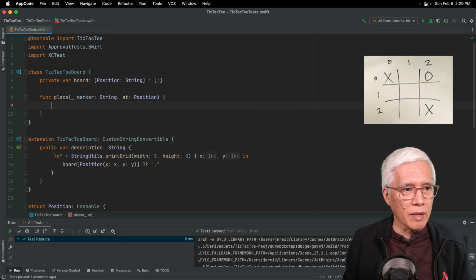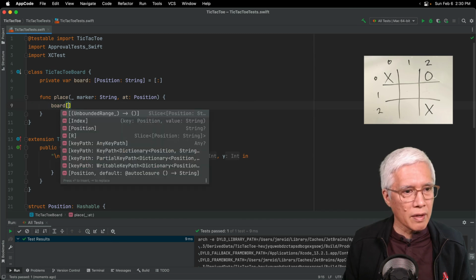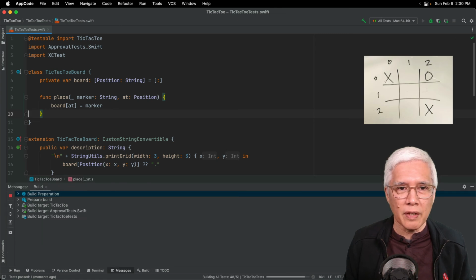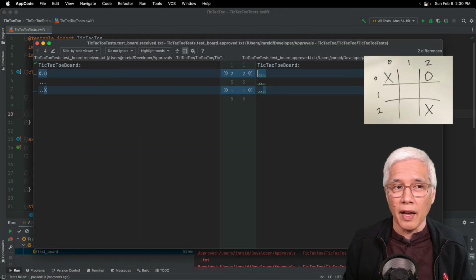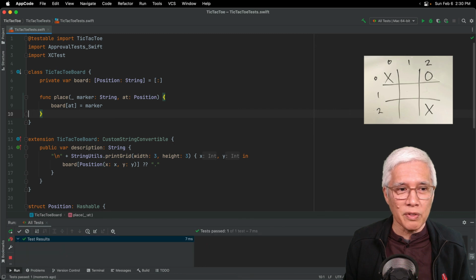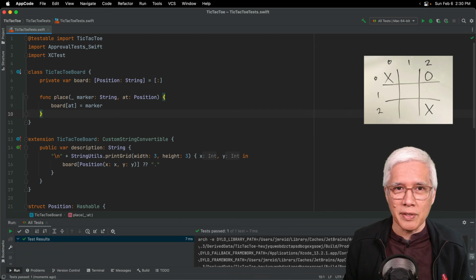Now I can try implementing the place method. And this will simply be board at position will be the marker. And run tests again. And there we have our tic-tac-toe board. This looks good. So I'm going to approve this. Compare this to the whiteboard. That's what we want. So now, with that approved, tests pass.